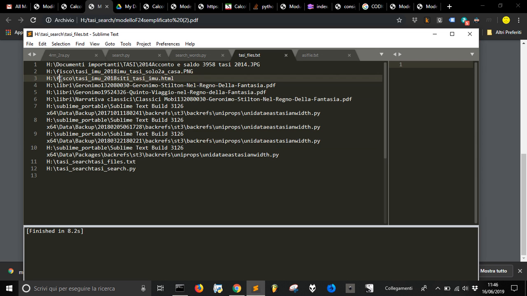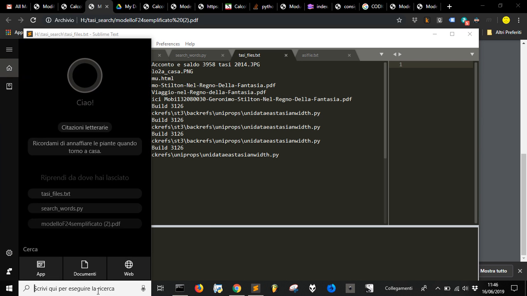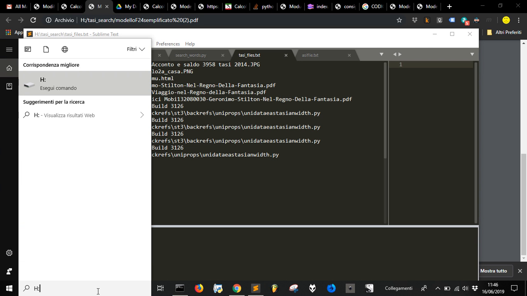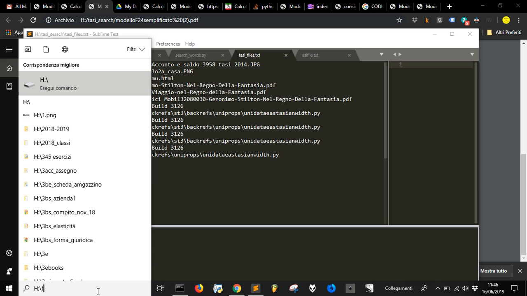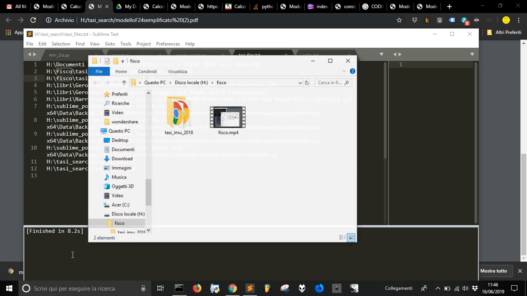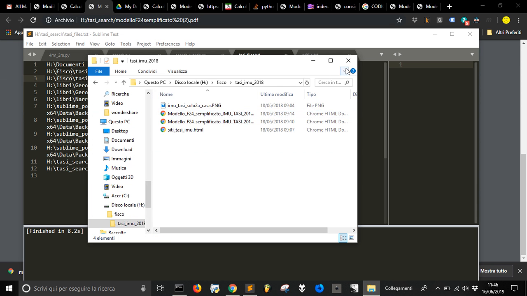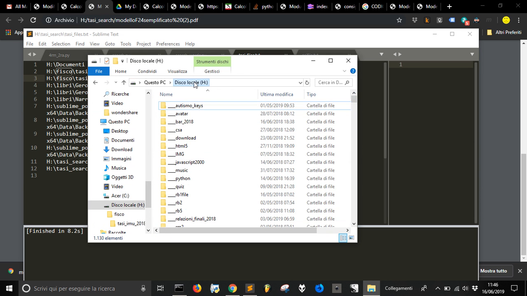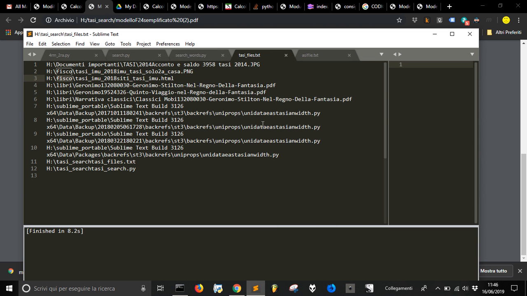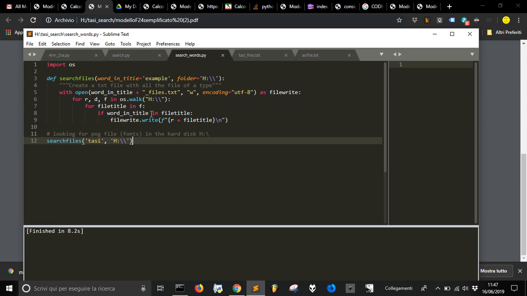So if I go here, I know in H I will find what I was looking for. So I can go there and find, there is what I was looking for, my folder. And I didn't remember where I put it. My hard drive is full of files, not very well organized, but I had Python that helped me find it with this simple code here.